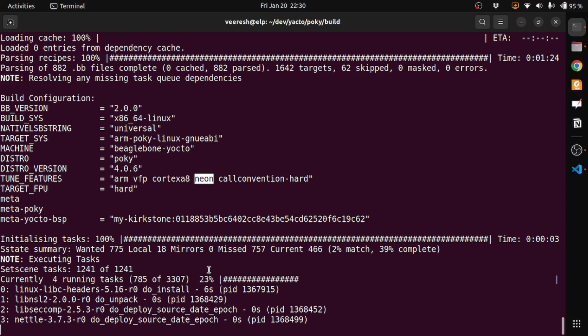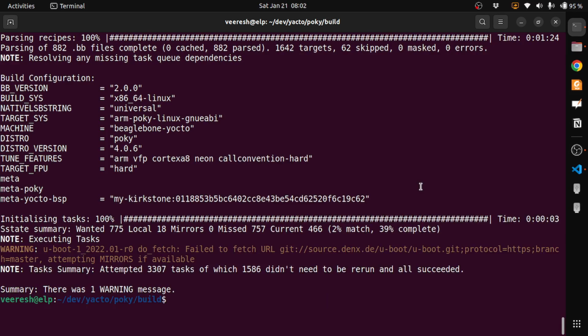Let's come back when it is finished. Well, now that the build is done, it took almost 4 hours for me to build Beagleboneblack after qemuarm.